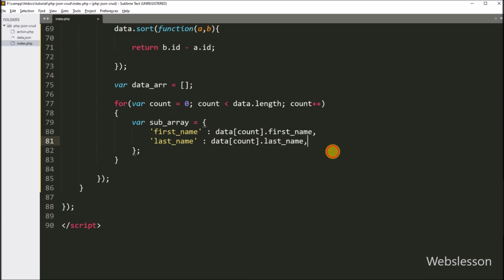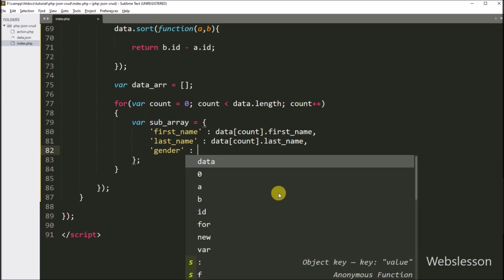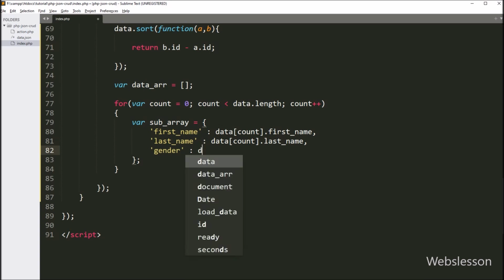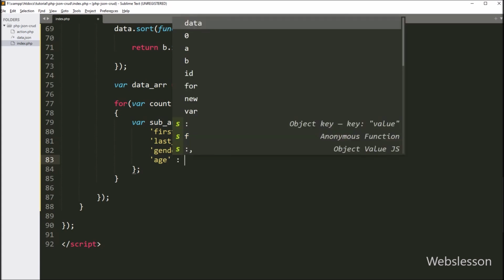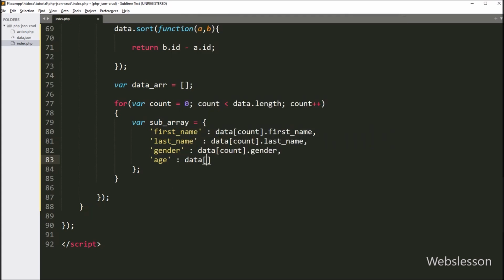In the third key, we have to write gender, and in value, we have to write data with count index dot gender. In the fourth key, we have to write age, and in value, we have to write data with count index dot age.